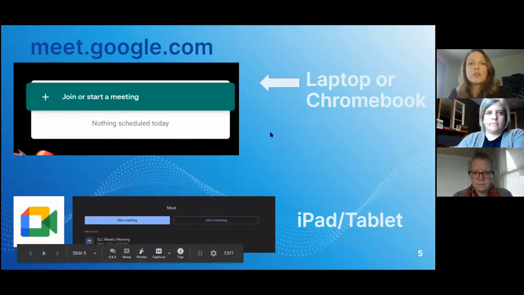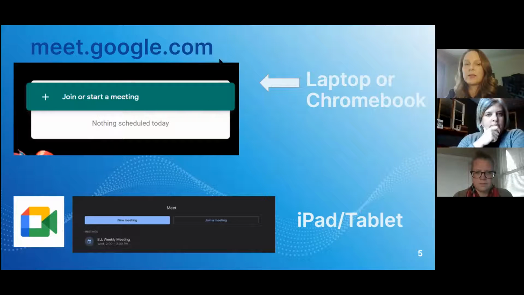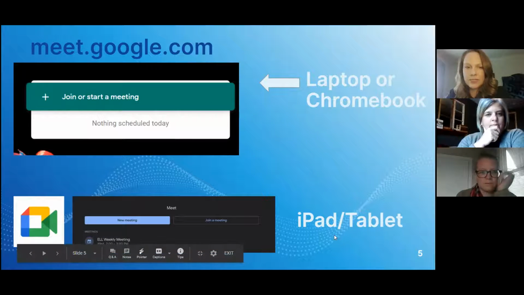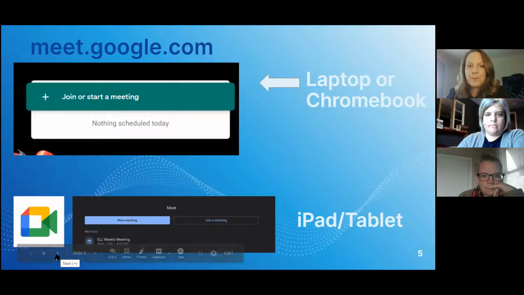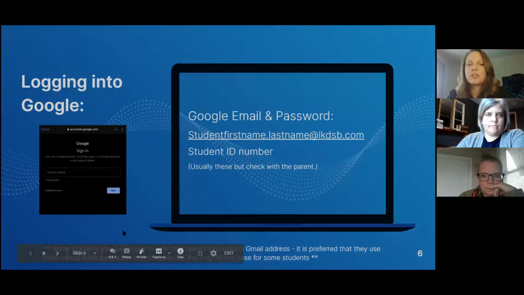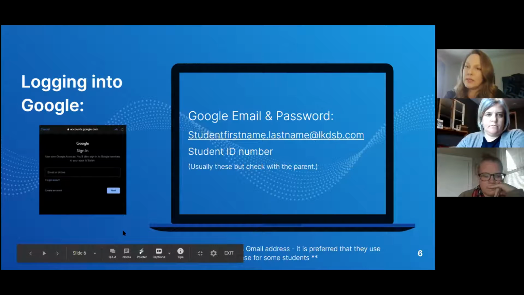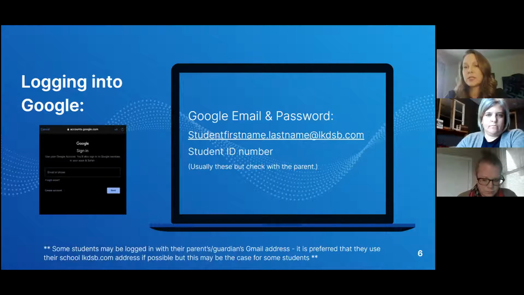So when you're joining a meet, students can go to meet.google.com, and this will be the window that they see on a laptop or a Chromebook, and then on an iPad or a tablet. And they would choose join a meeting if they knew the code for the meeting that they are joining. It's really important that students are signed in with their LKDSB.com email address. This allows the teacher to know that it's that student that is logging in.